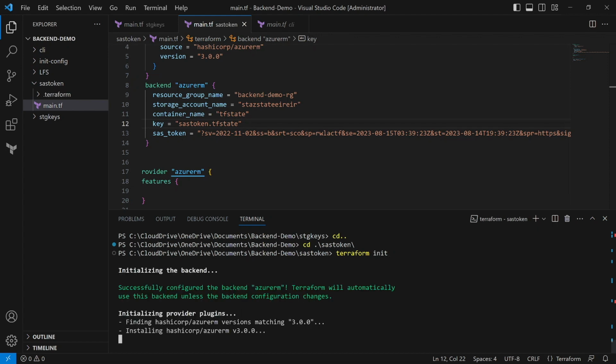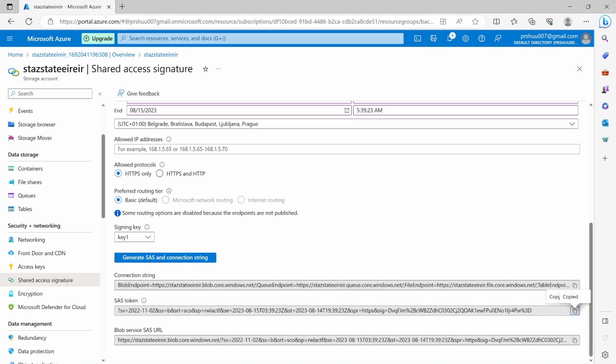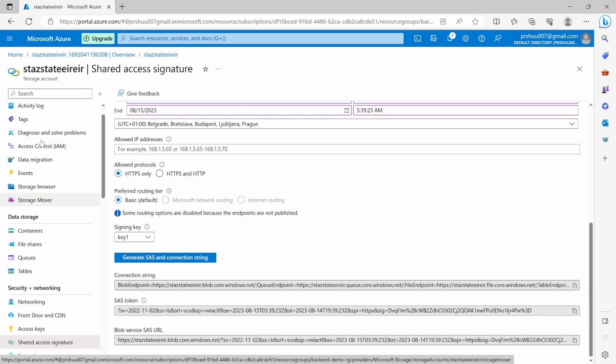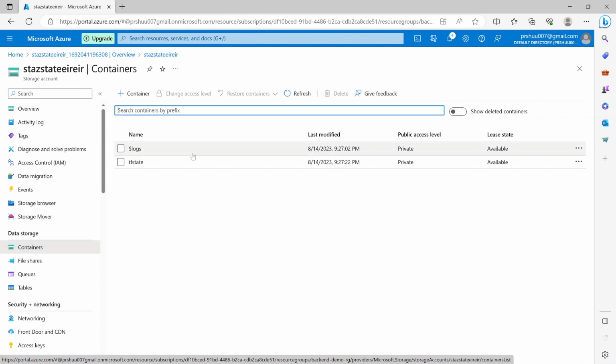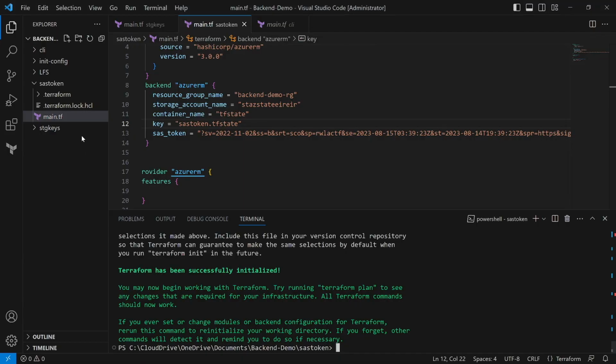Good. So initializing the backend, it's successful, and Terraform has been successfully initialized. Let's confirm from the portal. Go to the storage account, and then containers, STF state, and here you can see SAS token.tf state is created with the help of the SAS token authorization. So we have completed our 4 authentication methods.